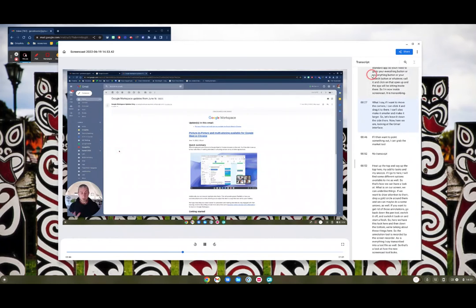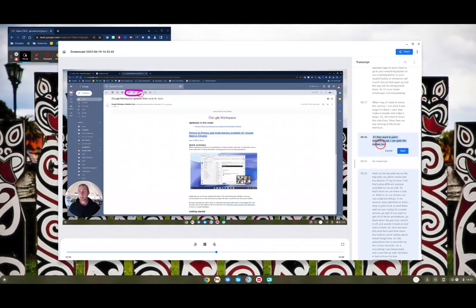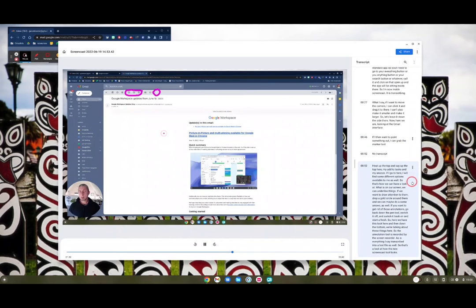Now here we are looking at the Gmail interface. If I then want to point something out on it, I can grab the marker tool, hit up the top and say, up the top here are my add tasks and my snooze. If I go to here, I'll find some different options available to me as well. So that's how we can have a look at what is on our screen.